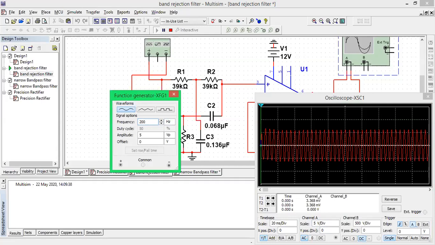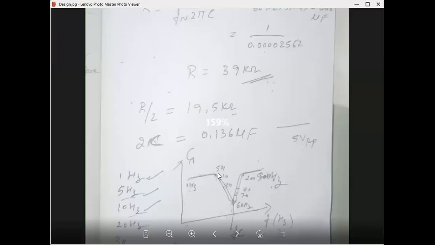So if you plot the graph, you will obtain this kind of plot. You have to make three tabular columns: the frequency column, the V naught by Vi column, and 20 log of V naught by Vi. So for change in frequency, if you plot the gain in decibels, you will get exactly this kind of waveform. So this is one experiment.